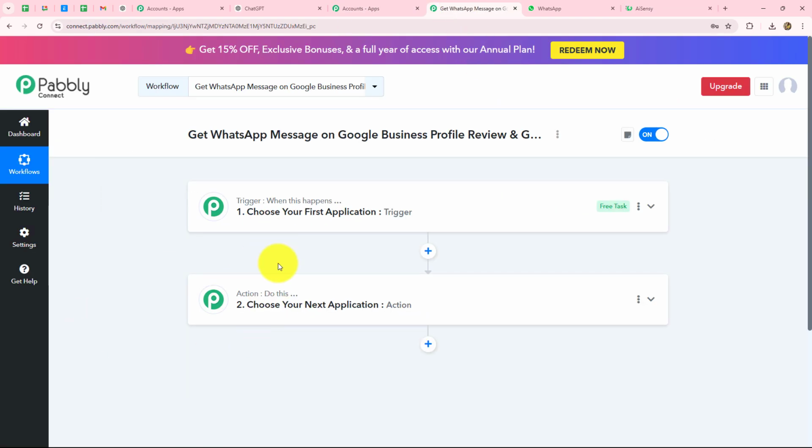Alright, when we build the connection between these applications, we will clearly see that the action is going to follow what the trigger commands. Because when the trigger happens, that means when the review is received from Google Business Profile for my restaurant, then only a message will be received by me on WhatsApp with the help of AI Sensei, otherwise not. So after understanding the whole concept of trigger and action, let us quickly start creating our automation step by step.